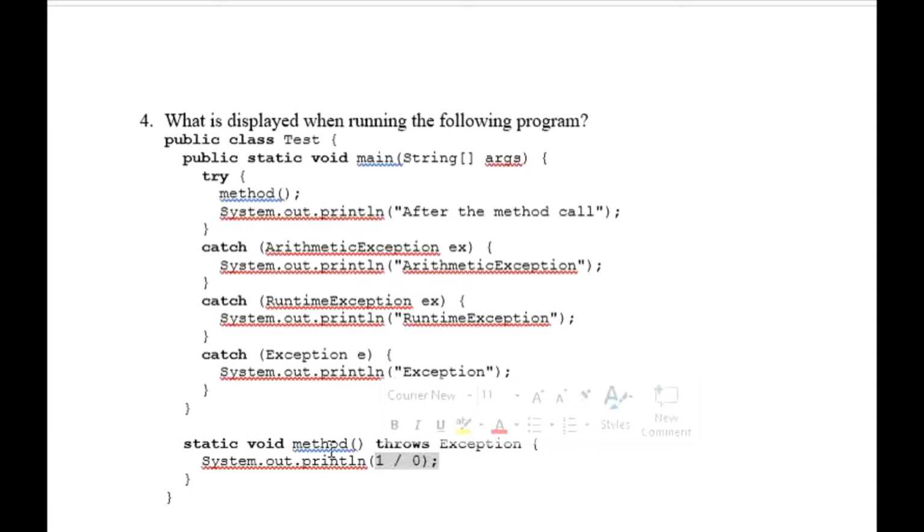Calling means called method. So when there is an exception, it notifies the caller. So the caller tries to handle the exception. Caller has arithmetic exception, so this part will be executed. Okay, so this message will be printed. By the way, after this method call, this will not be printed.